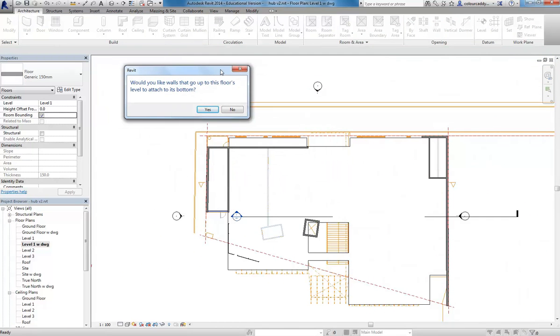And you'll often get a message like this when you draw floors over the top of walls. So use your judgment. It will highlight the walls that it wants to attach, these orange ones. Okay, and I don't really want to attach those. They're walls that I want continuing through to the top of my building. And so I'm going to say no, and I usually do say no to this one.